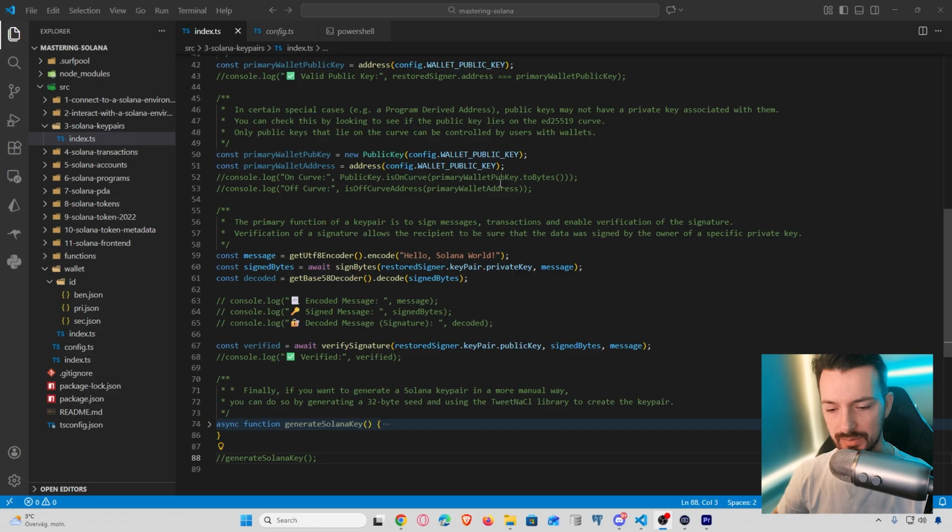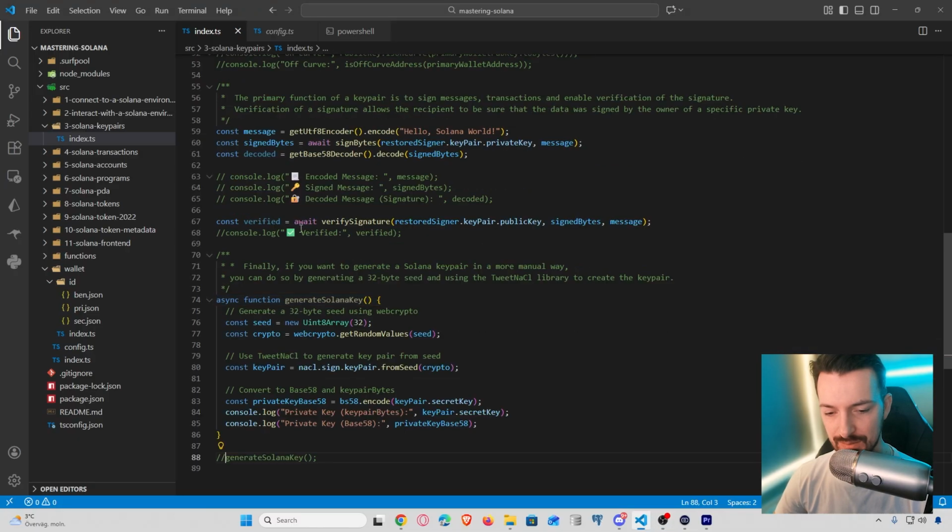Alright, so to finish up this video, I will show you two ways real quick how you can generate these key pairs in a more manual way. Now the first one is by using web crypto, as these key pairs are all crypto key pairs, and we do that by using a seed or generating a seed. Then we are using web crypto, which we import via the crypto library and using the method get random values from that seed. And then from that we are going to create a key pair using the tweetnacl library using sign key pair from seed, and then we will have a valid key pair.